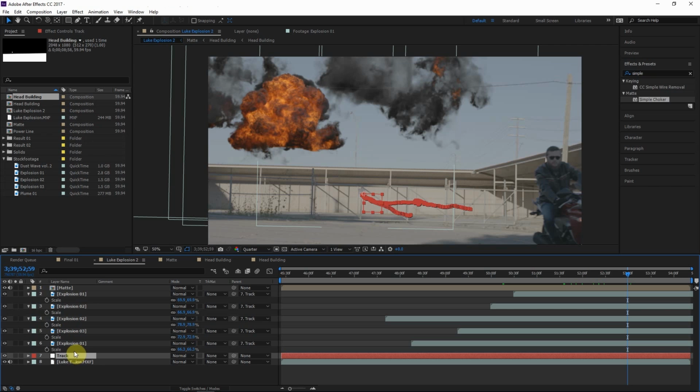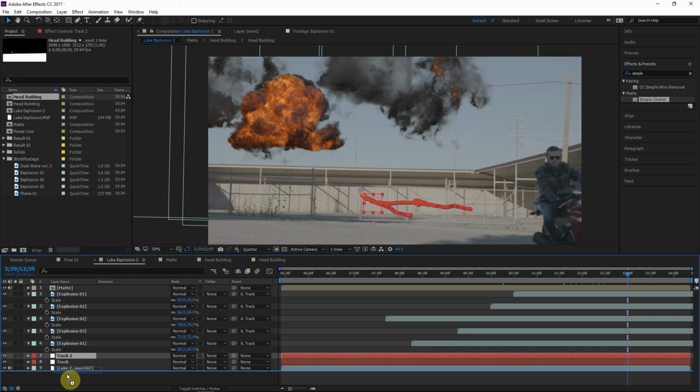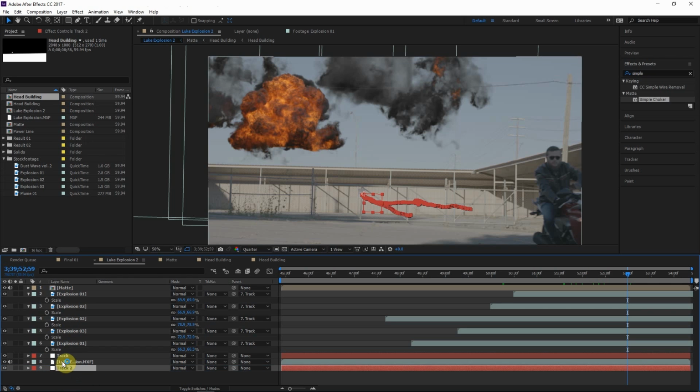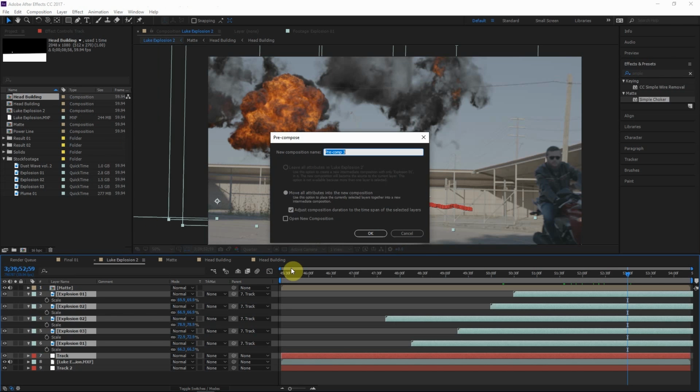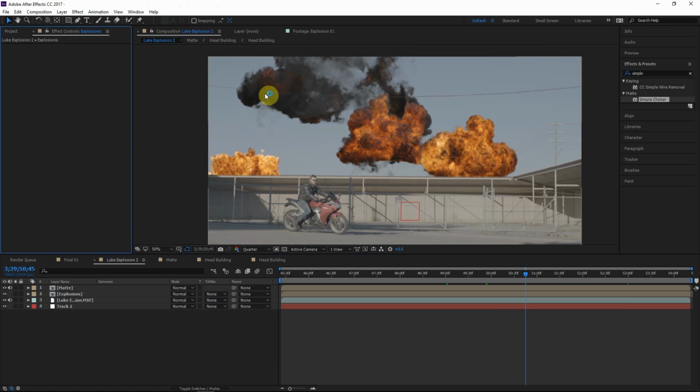What we're going to do now is pre-compose them all together into one layer. But also we need to remember to make a duplicate of this track, so we still have a tracking null in the original composition. So let's grab all these, pre-compose, move all attributes, explosions. I think that looks pretty good.